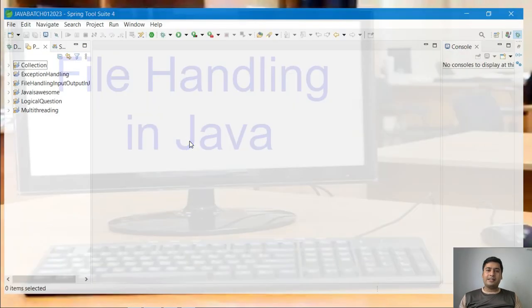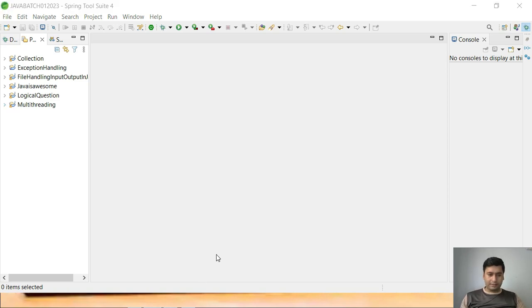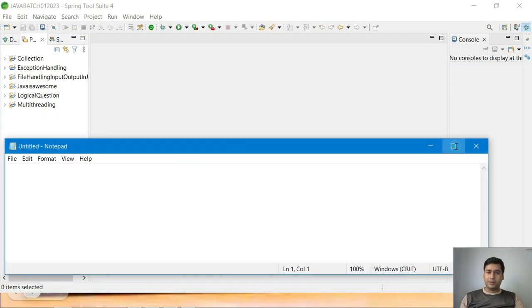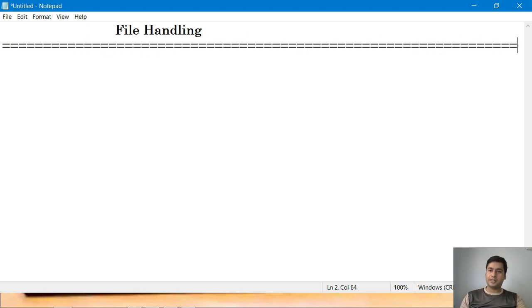If I start with file handling, let me create one class. Otherwise, do one thing, let me open my notepad. So I have opened my notepad here. Let me write file handling. This is our topic today. In file handling we are talking about how to write a file inside our C drive. So where are we creating a file? We have a C drive, D drive or F drive, whatever external drive we have, so we are storing the data.